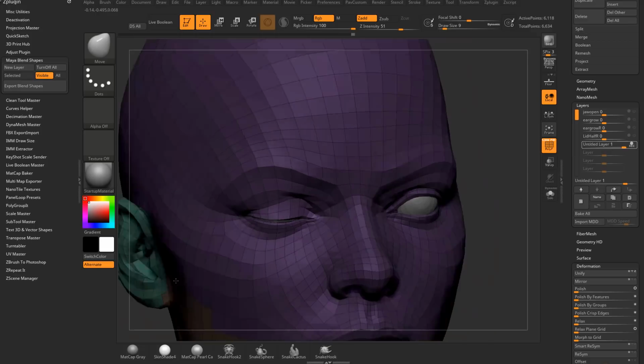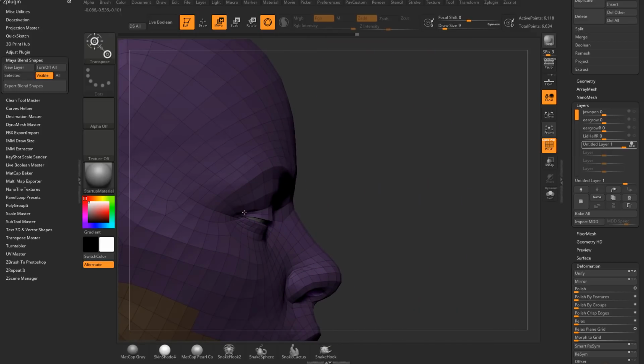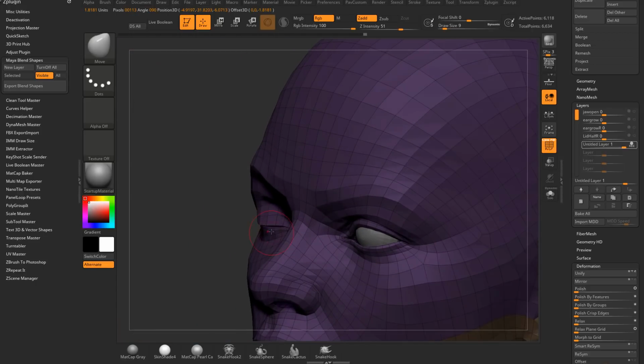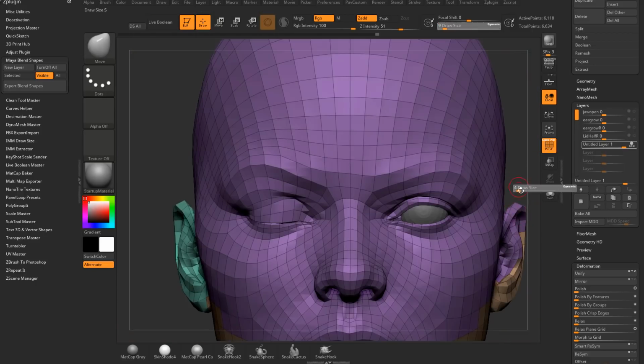And then I'll just use the move brush. And you can also use, if you wanted to, your gizmo as well. So instead of having to start all the way over, you can start halfway using a morph target. So we're done with that. Go ahead and tap off and name it.